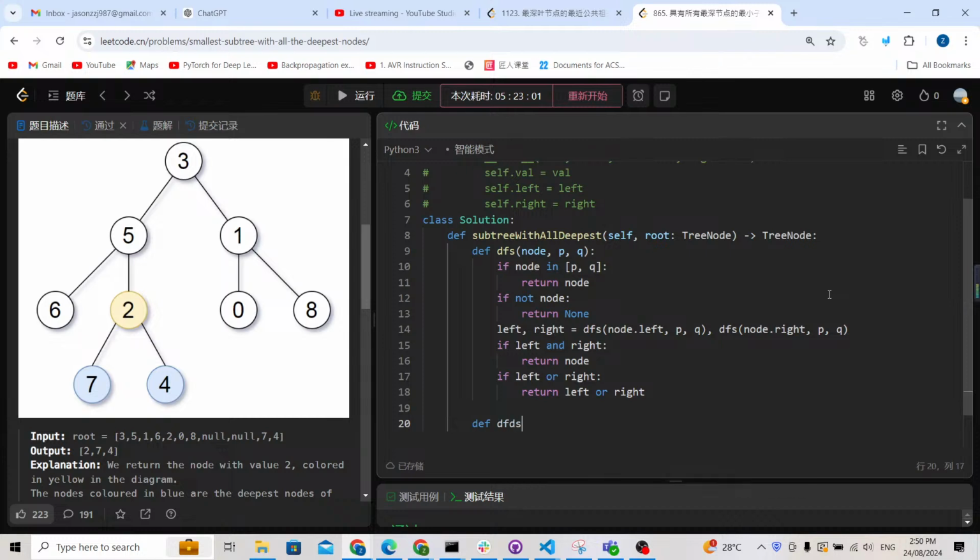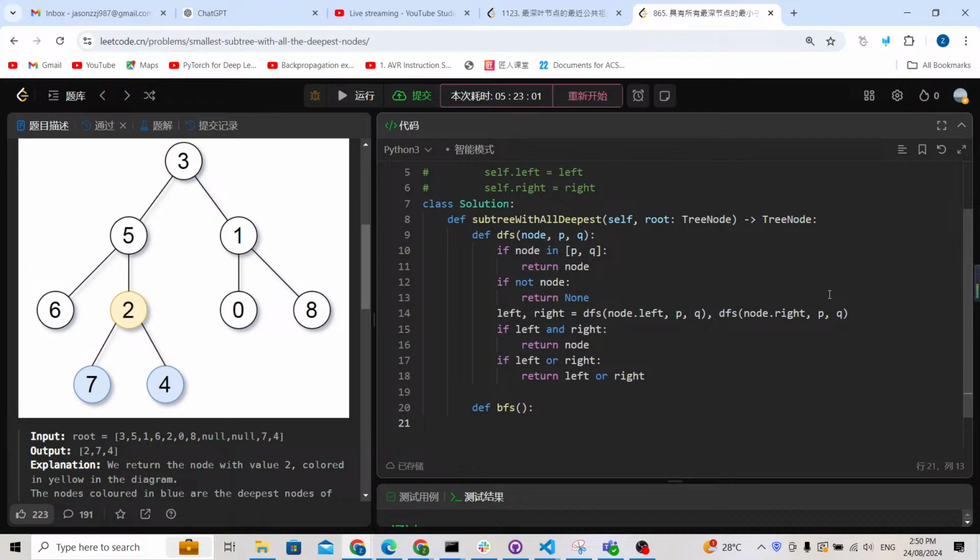Now we're going to define another function. I'm going to call it BFS, and this is used to find the last layer and how many nodes are in the last layer. For example, in the last layer, we have the nodes 7 and 4. We just need to find them.